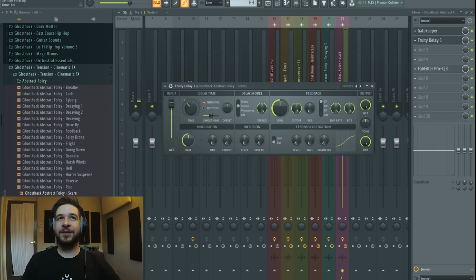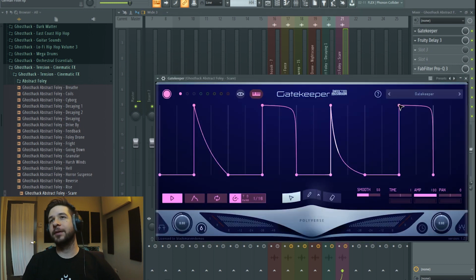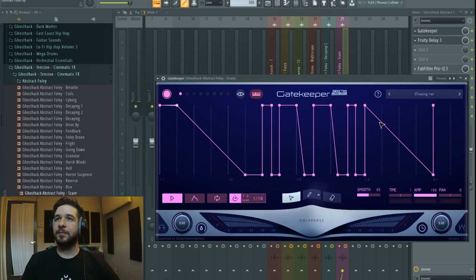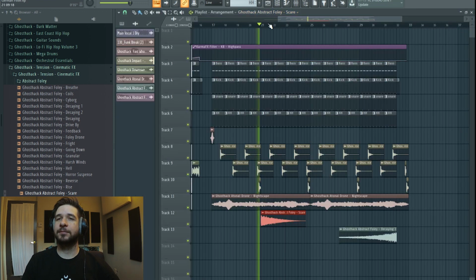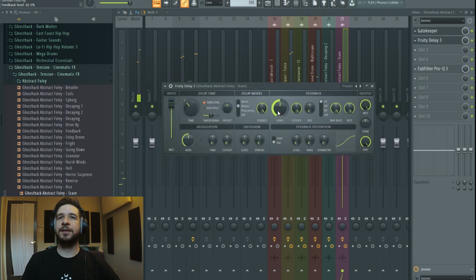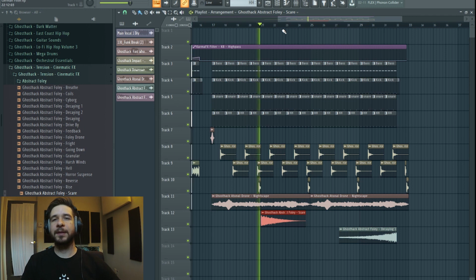But I'm gonna try with another delay timing and another gate. Some gating, something more dynamic. That's good. Also, I'm gonna put that in ping pong, and I'm gonna put the filter on high pass, so the delayed signal is cleaner, and that should be better.